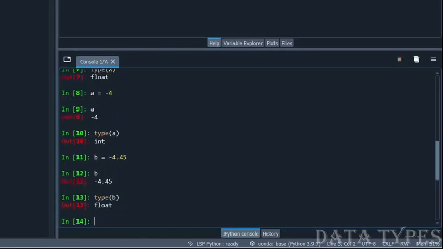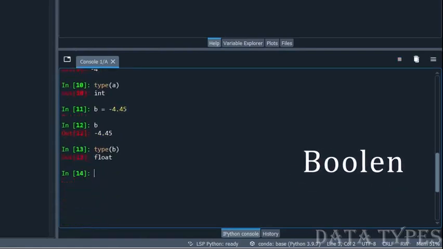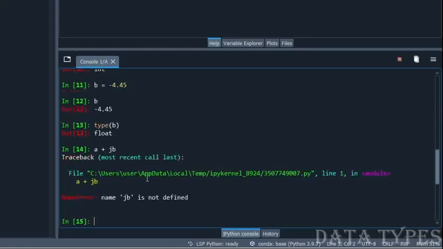Now let us declare something kind of a boolean. Complex numbers, again we will not go into complex numbers, or you can declare something like a plus jb. It might not work. You can go and check what exactly complex numbers are. It gives an error because jb is not defined. That is the imaginary part which we'll be using. Again, for complex numbers there are a set of functions which you can look ahead to.